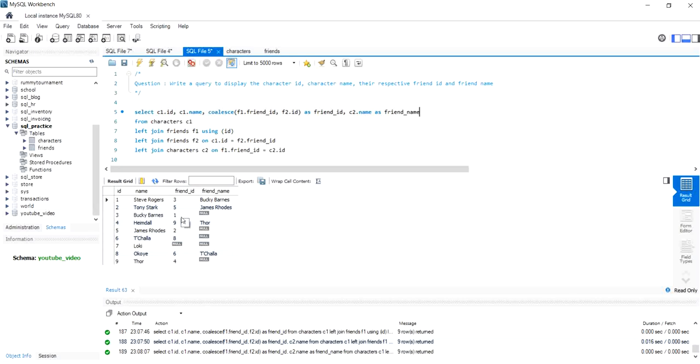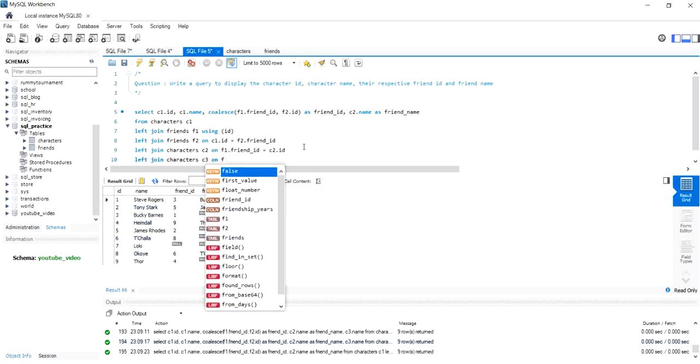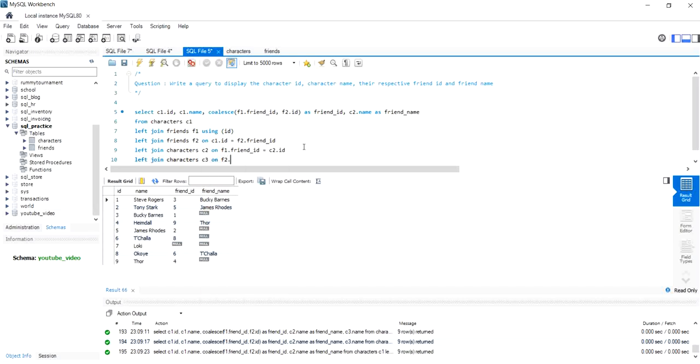But we will again have to join the characters table to it. Join characters, let's join this on F2.ID equal to C3.ID, and let me display C3.name here. Okay, doesn't this look perfect? Now we know what to do next.